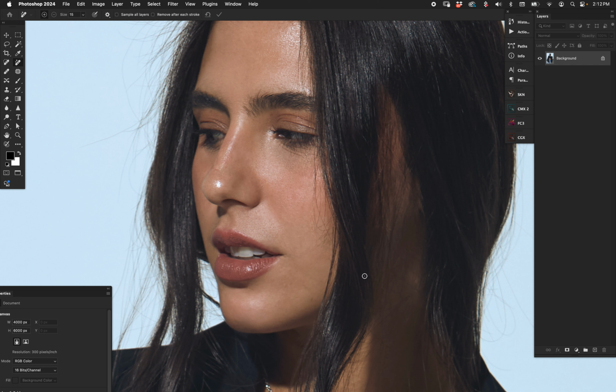Again, do not remove after each stroke. Try it all at once. See if you get a more consistent result, because I don't see a single blurry spot on here that I would call a bad heal. Pretty impressive, Adobe.